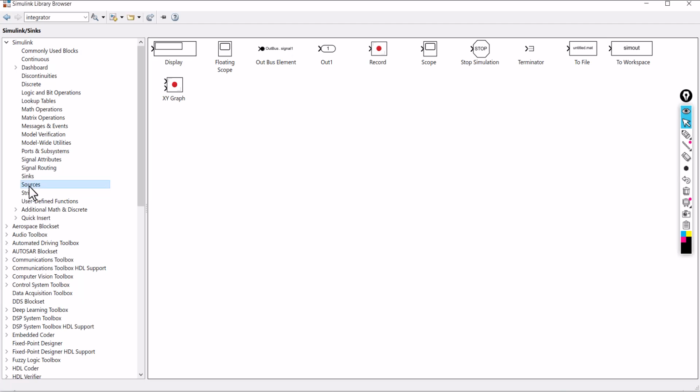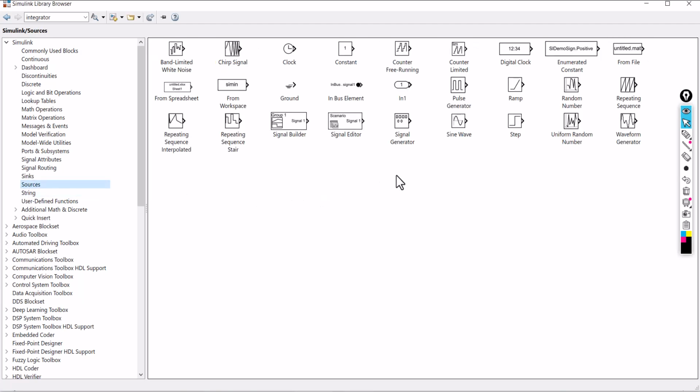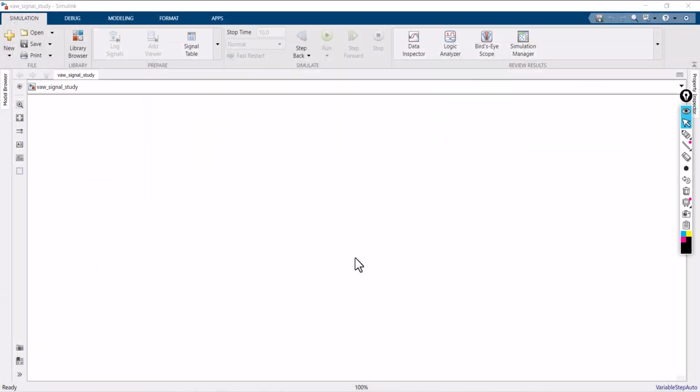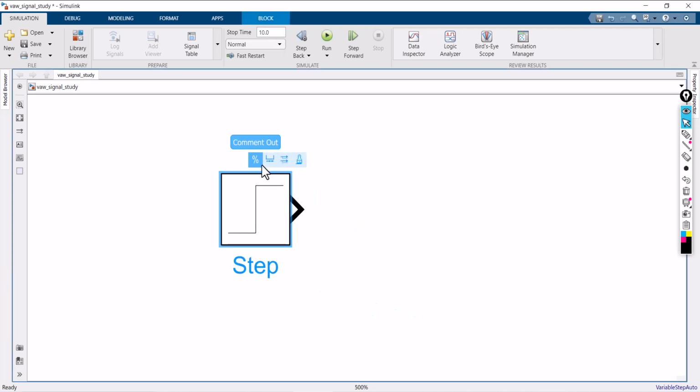So I'm going to sources. You'll have different types of test signals: step signal, ramp signal, sinusoidal signal. Actually, there is no parabolic signal and no impulse signal, but you can generate them. The first signal I'm going to use is a step signal. Let me add that block to the model.